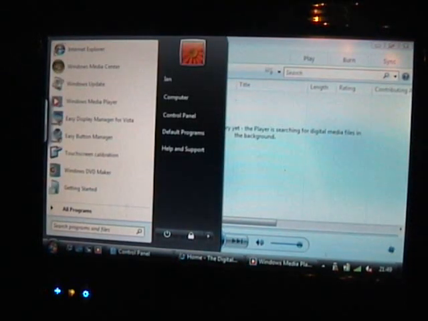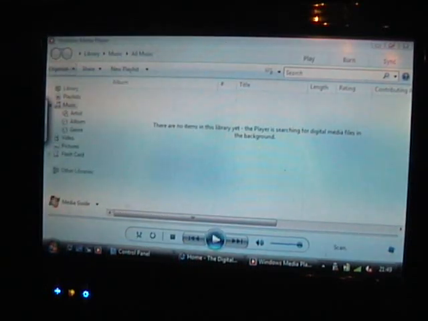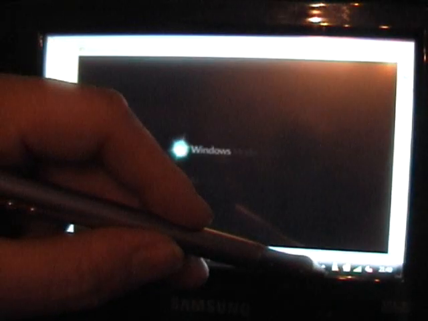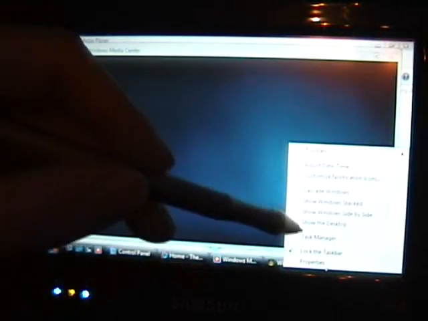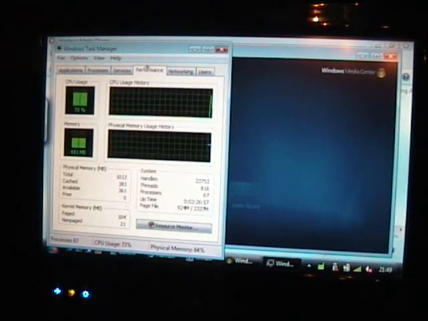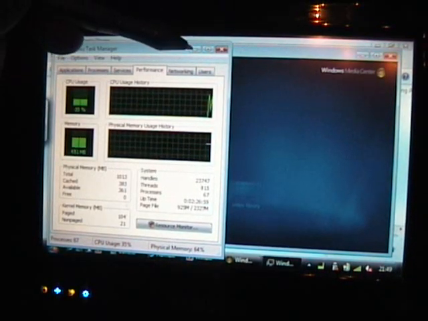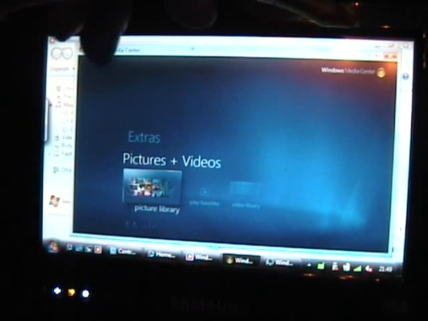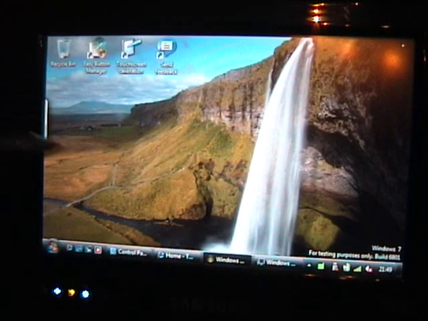Let's try opening a few applications. We've got Media Center, and let's have a look at the memory usage on that. 651 meg. So this is definitely better. And it's not constantly paging all the time, which I did find was a problem on Vista.